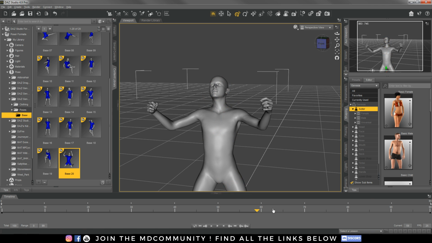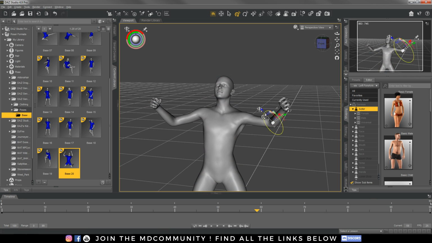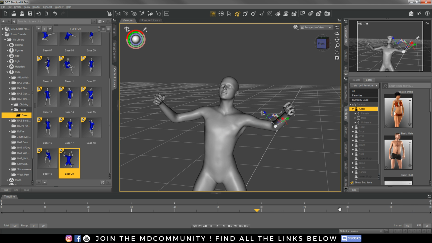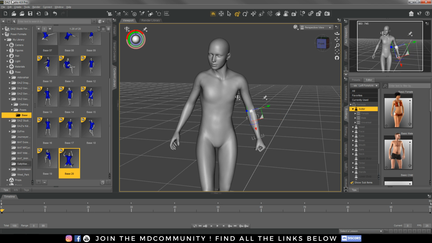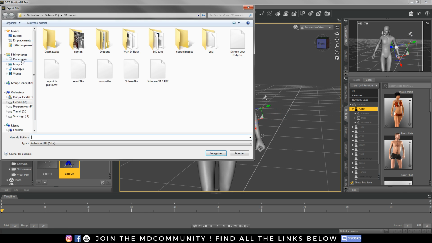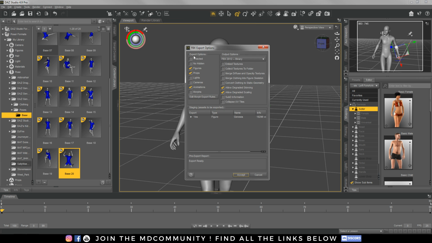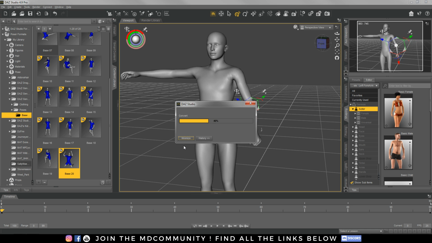So when you have your animation, you can also move the limbs by yourself. And it looks like, wow, Michael Jackson. When you're happy, just go to File, Export, and call it like you want. And I will untick that. Click Figures, Props, Animation, and tick Allow Degraded Skinning and Allow Degraded Scaling. Just click Accept and your character will dance Michael Jackson. Wow.